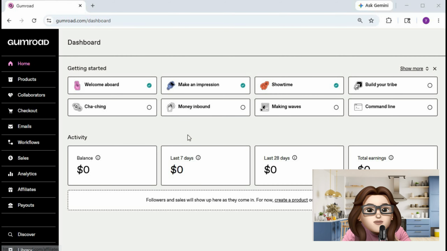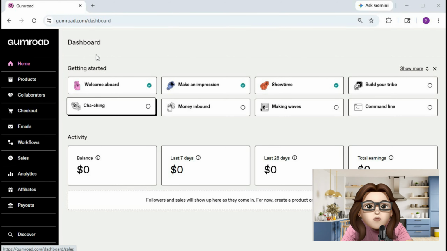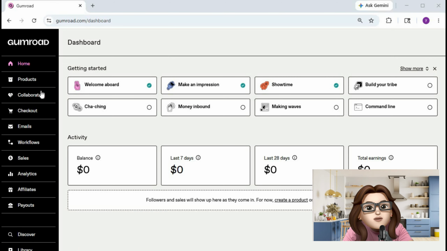In this tutorial, I'm going to show you how to unpublish a product on Gumroad. First, open Gumroad in your browser and log into your account.